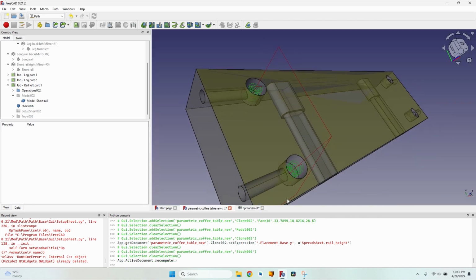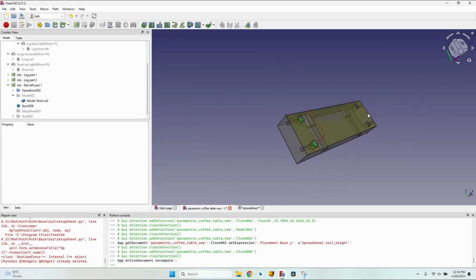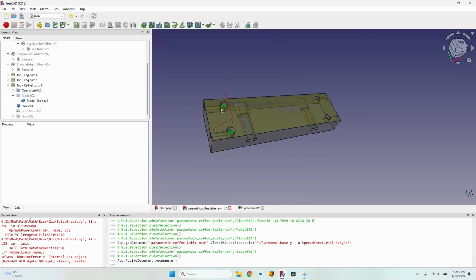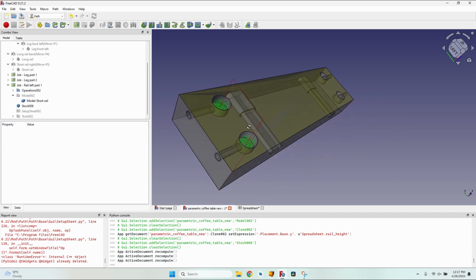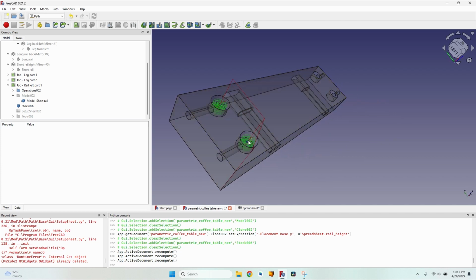You can see it got wider and the path updated automatically. Let's change the diameter of the holes. This is the cam diameter. I will give it a 20 value. You can see it is wider and also the holes got closer together because as you remember the distance from the center of the hole to the edge of the piece depends on the cam diameter.